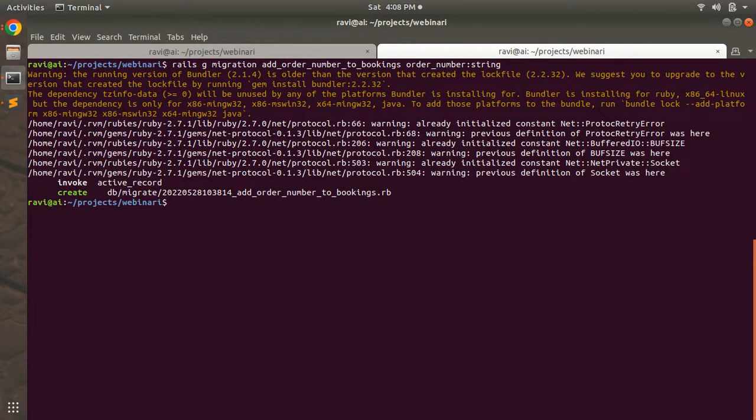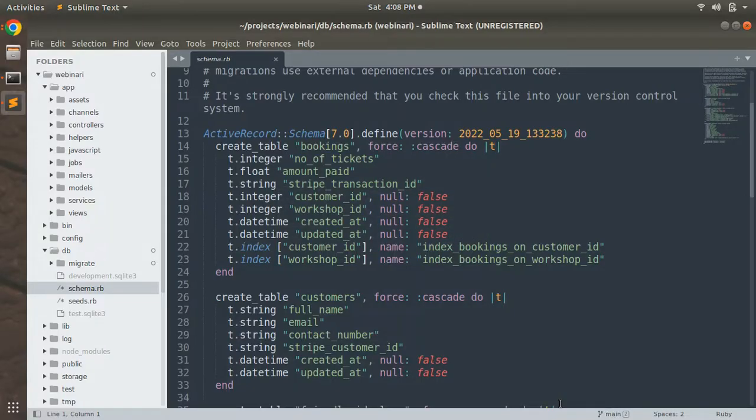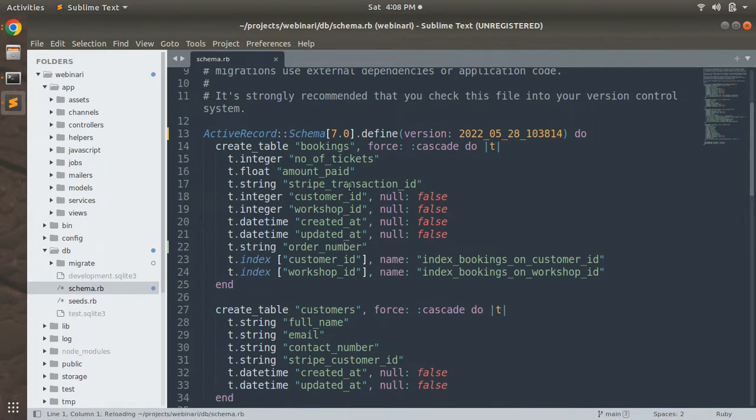Now let's run this migration to add this attribute into the bookings table. So let's run rails db:migrate. This will add this field to our bookings table, and in schema.rb you can see that order number has been added.